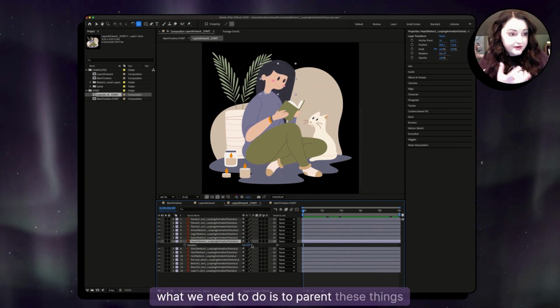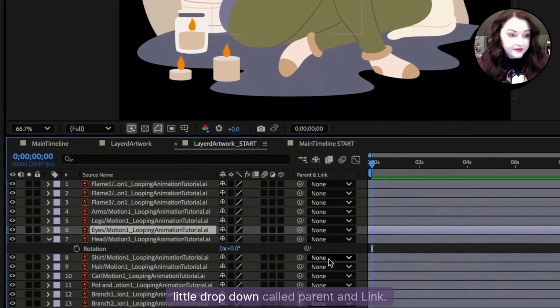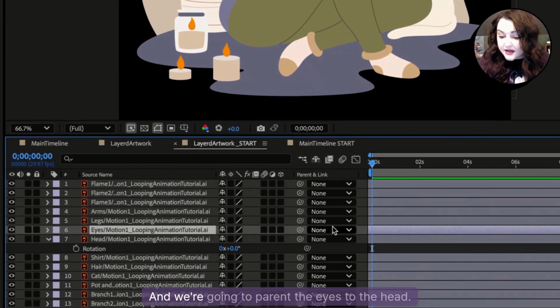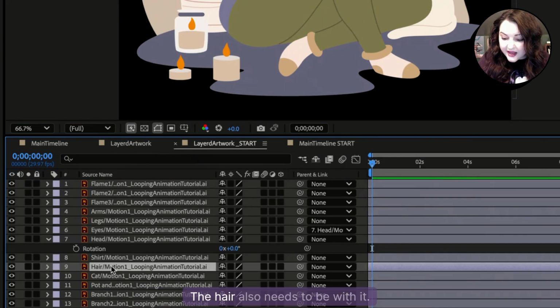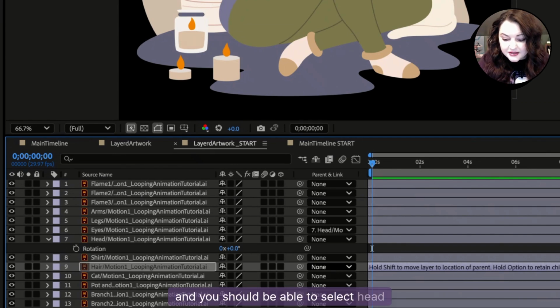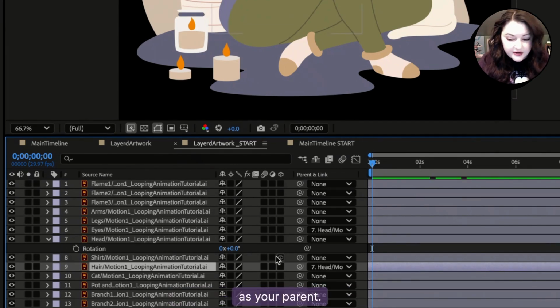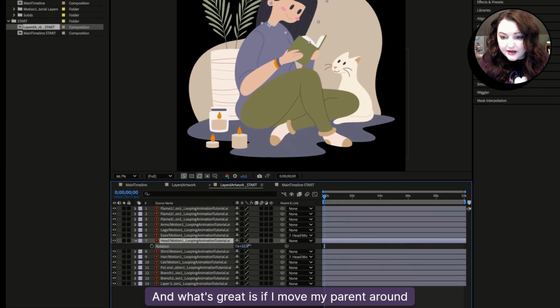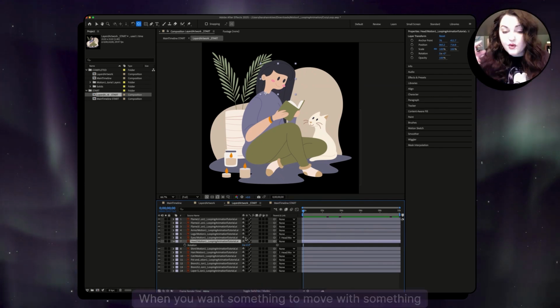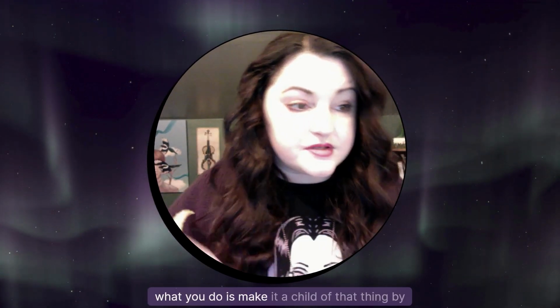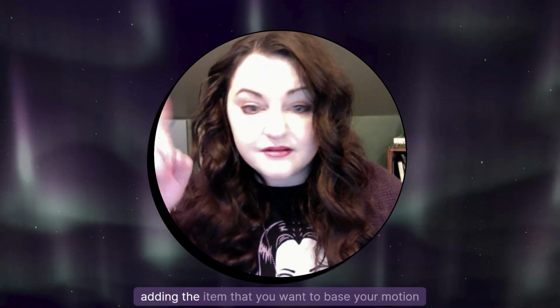What we need to do is to parent these things together that belong together. This little drop down called parent and link, and we're going to parent the eyes to the head. We're going to navigate to head in the drop down menu right next to eyes. You can see now that it says head. The hair also needs to be with it, and you should be able to select head as your parent. What's great is if I move my parent around, all the rest of the components, the hair and the eyes, are going to move with the head. When you want something to move with something else, what you do is make it a child of that thing by adding the item that you want to base your motion on as the parent.